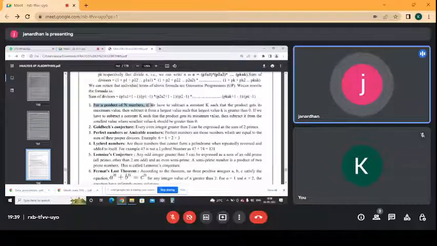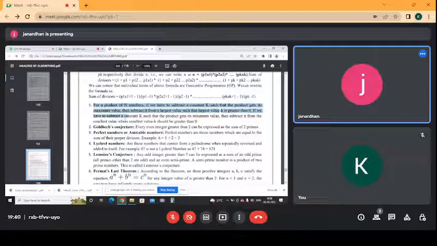For a product of n numbers, if we have to subtract a constant k such that the product gets its maximum value, then subtract it from the largest value, such that the largest value k is greater than 0 only. If we have to subtract a constant k such that the product gets its minimum value, then subtract it from the smallest value, where the smallest value k should be greater than 0 only.